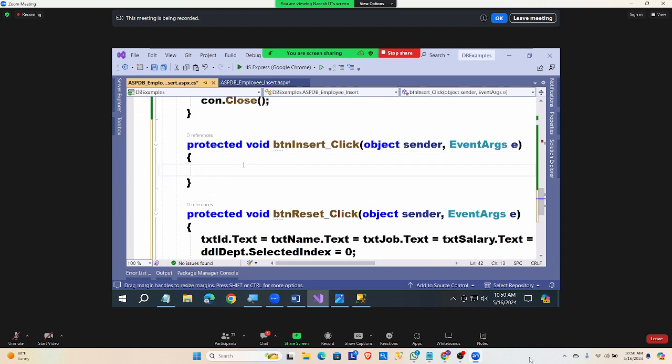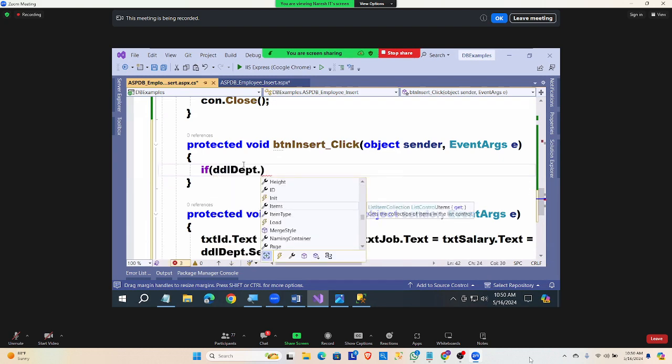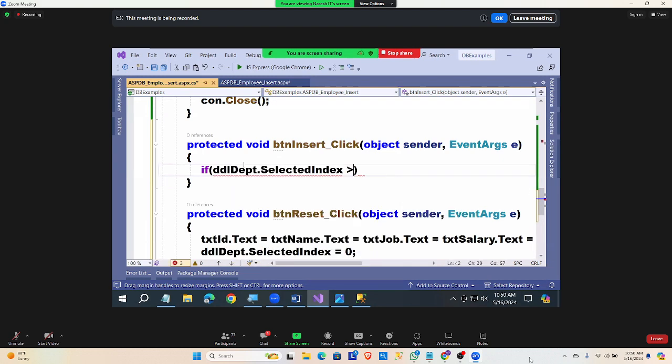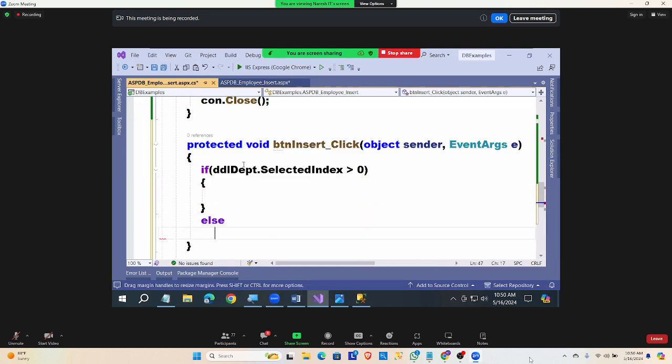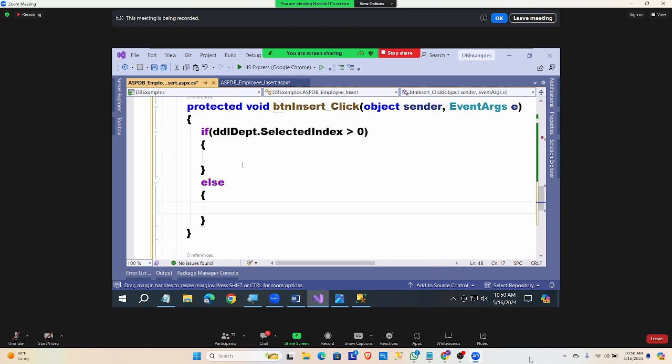Tell me, guys, when you click on the insert, it should insert a record. Correct now? But insert requires a department to be selected for sure. Agree or not? Mandatory or not mandatory? So first I'm checking with the condition. If department dot selected index is greater than 0, then only come inside and execute the code. No, it is not equal to 0, so it's not greater than 0. Equal to 0 means select department.